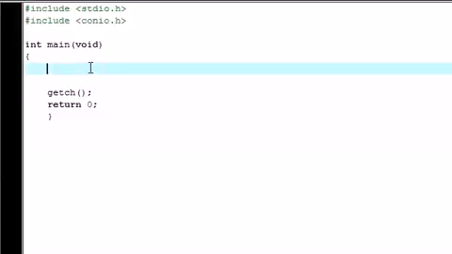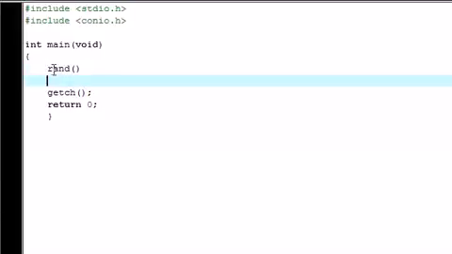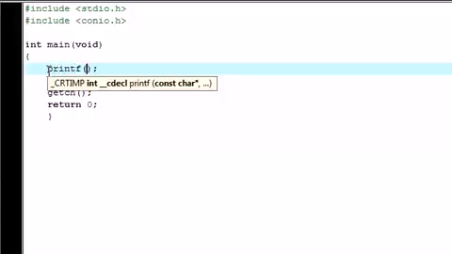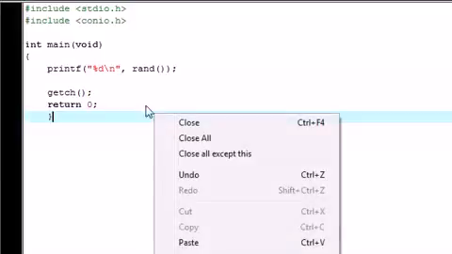Now the function for random is rand with parameters. We're going to be working with empty parameters in this tutorial, but that's the basic function. Rand stands for random. So let's put this to use. The first thing we're going to want to do is print out a random number. So let's make a printf statement, put %d and a new line, and then as our variable we're just going to write the random function.